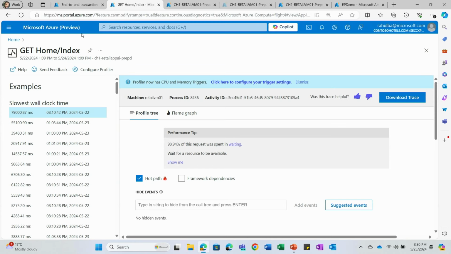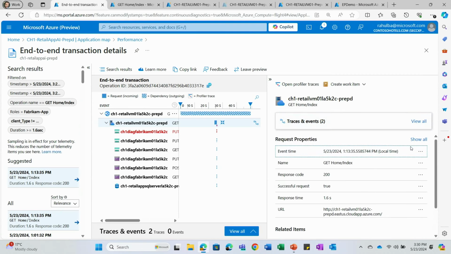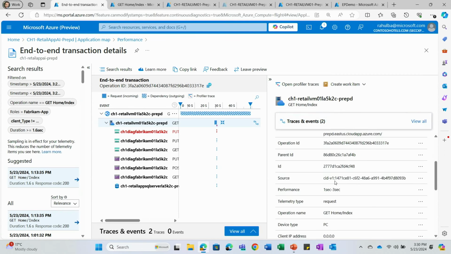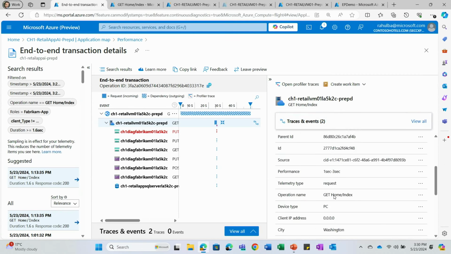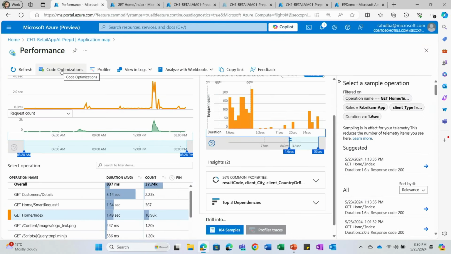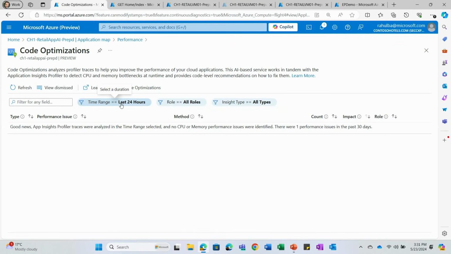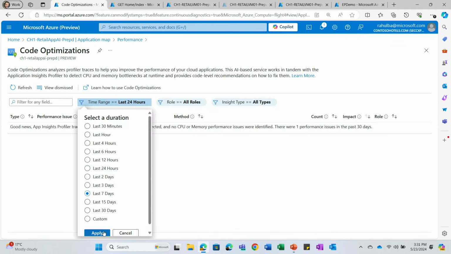When you're on this screen, you can look at what your cloud role is, where your application could be running. In this case, I think it's running on a VM. It's called Retail VM01. So I know it's a VM. I can jump onto that. But before I go there, I want to take this opportunity to quickly show you this code optimization while we are in App Insights. This is the new AI-based capability where it looks at your patterns for the last few hours. Let's expand it to the last 7 days.